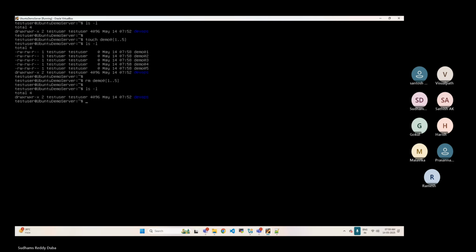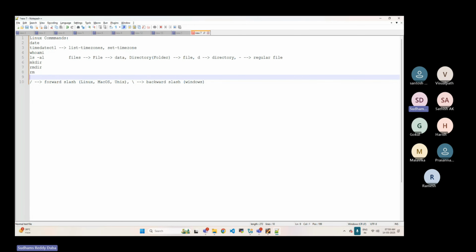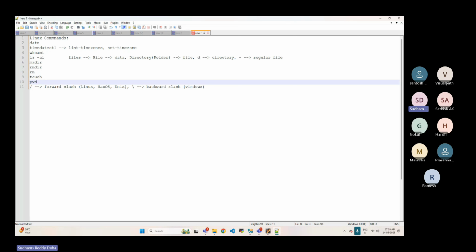Got it? So this is all for today. We talked about the rm command, the rmdir command, the touch command, the pwd command, present working directory. Hardly 9 commands. But for tomorrow, I will increase the number of commands that we discuss. It's the starting days, which means you guys have to get familiar with the topics.